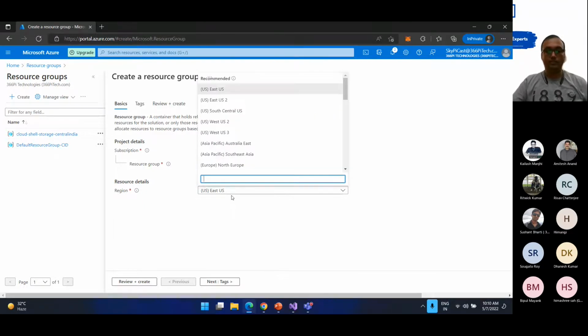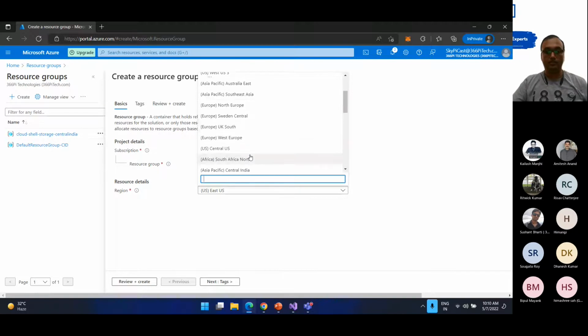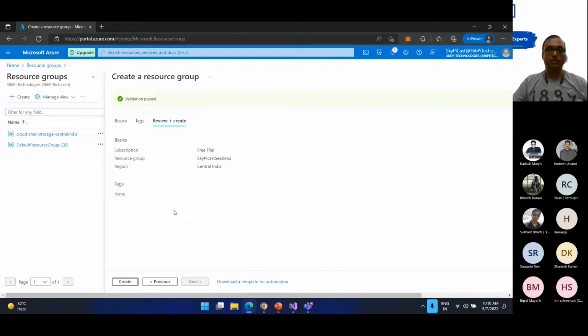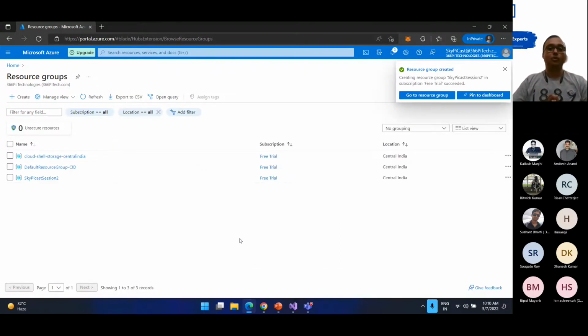And the region would be Central India. That is the nearest to me, so I'm just going to use that. I'm just going to click on review and create and just click on create. One of the things that I'm doing right now is creating this resource group first.